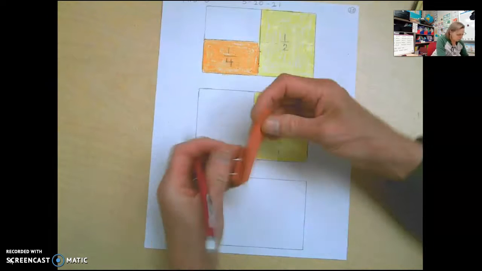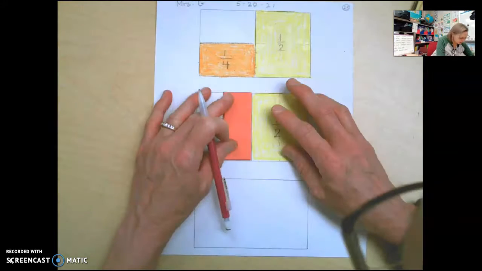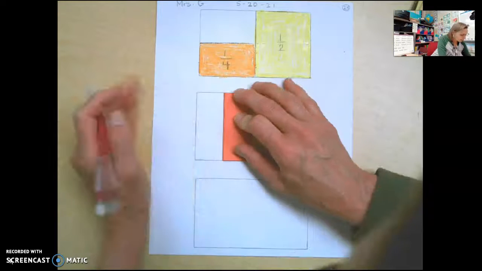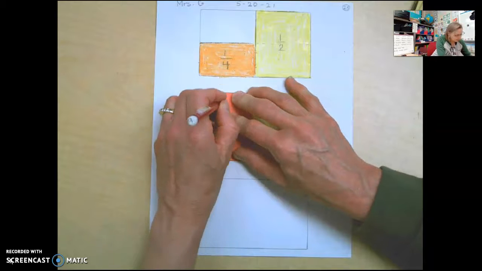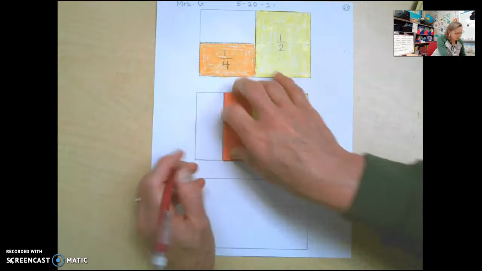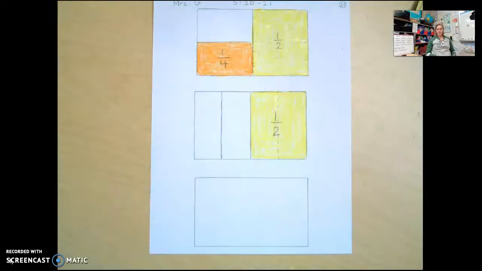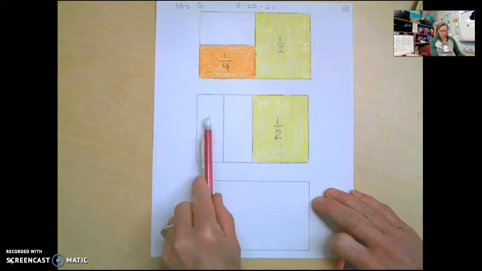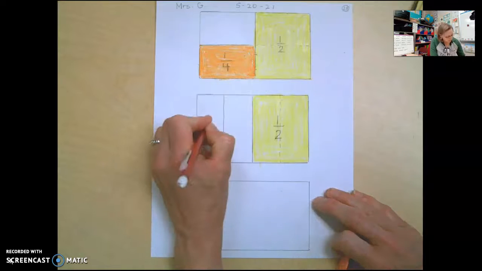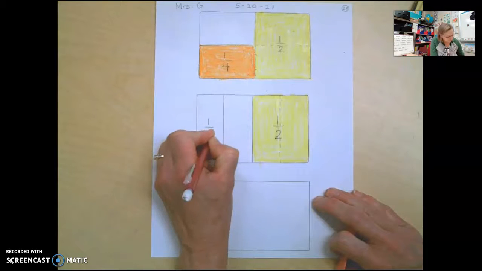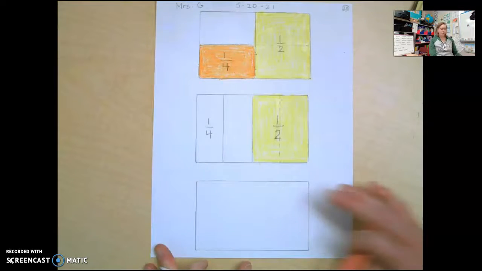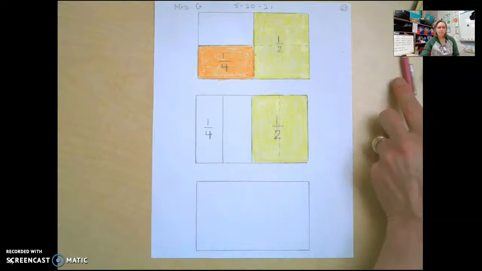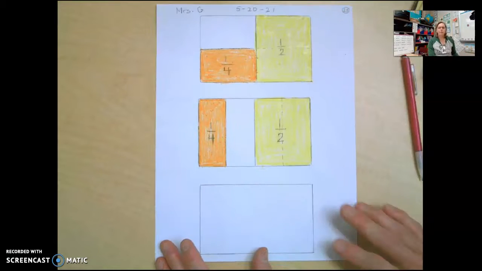Now we're going to go over here and we're going to line it up on this line. And we're going to go a solid line over here. Okay, because it's not in the yellow part. So now you can see we've got 1, 2, 3, 4. So this one over here is going to be 1 out of the 4 pieces. Okay, we're going to color that orange. Okay, so there we go.